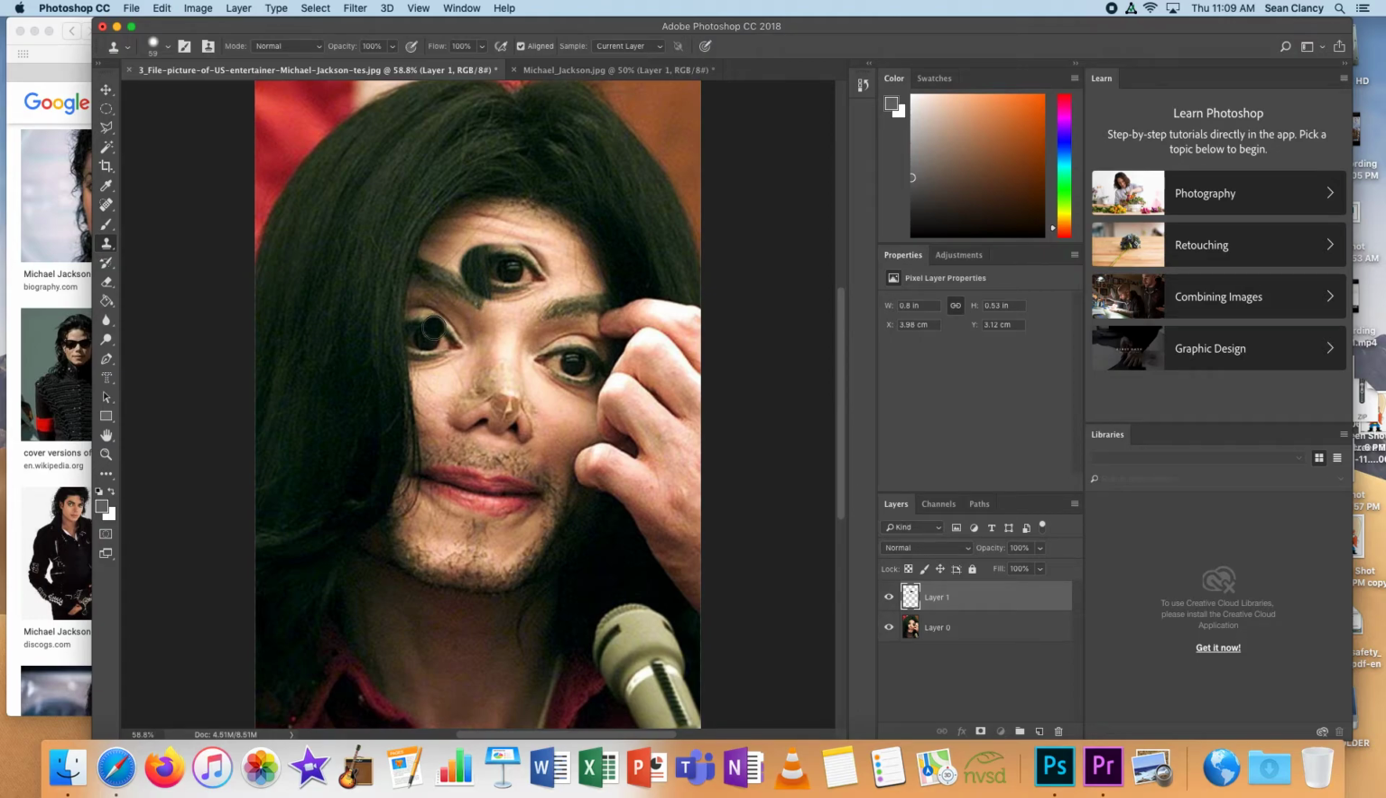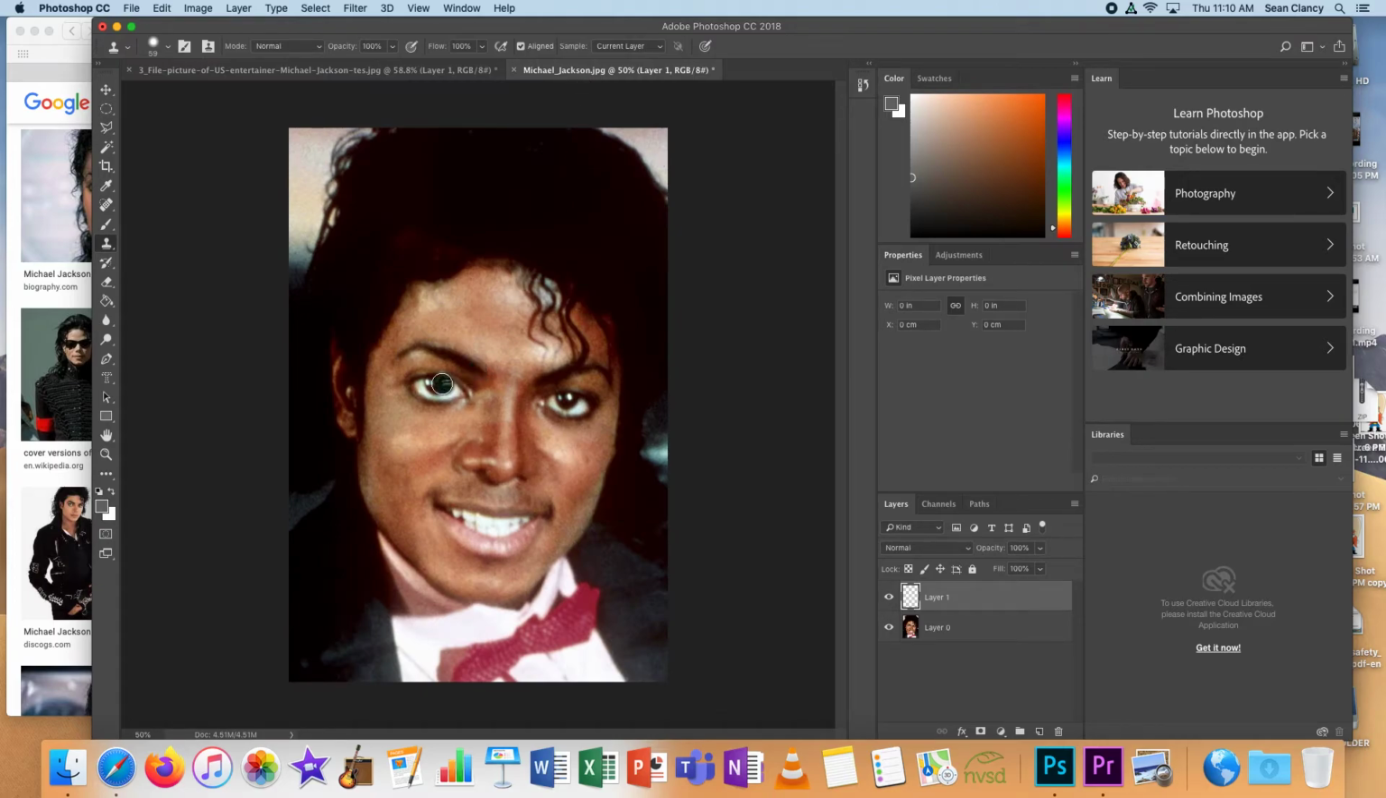The beautiful thing is this brush actually remembers the pixels it's selected. So I can go back to another image, and I can actually put the pixels from this image over here onto this image here as well. There we go. So that's new Michael Jackson eye on old Michael Jackson.